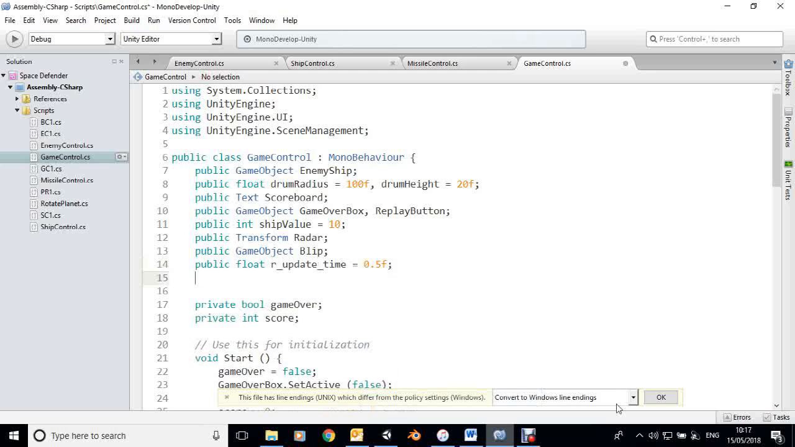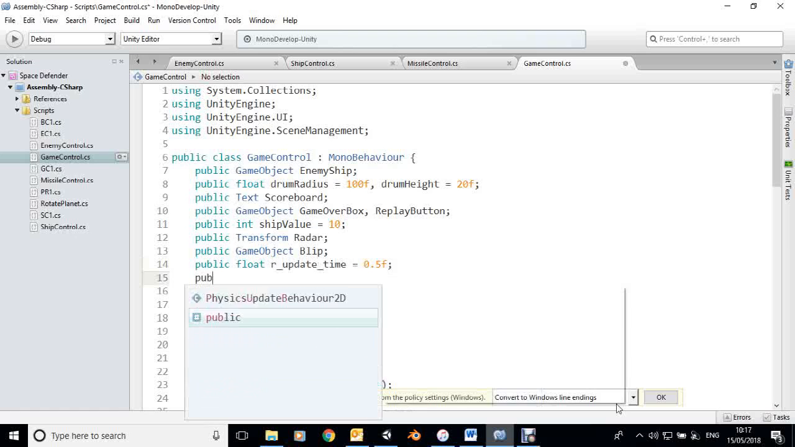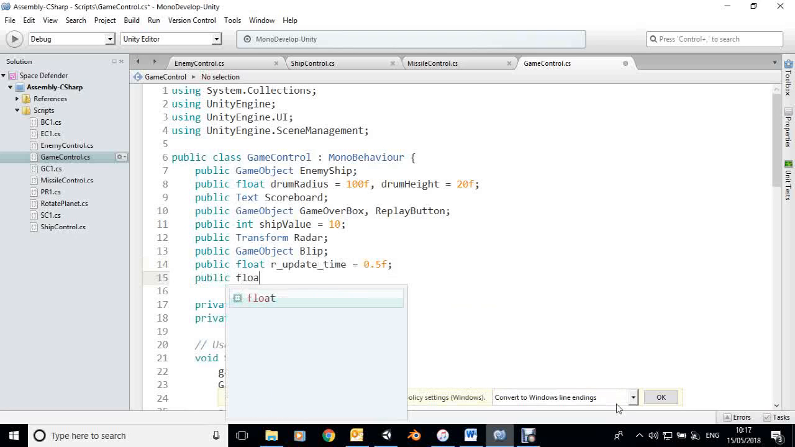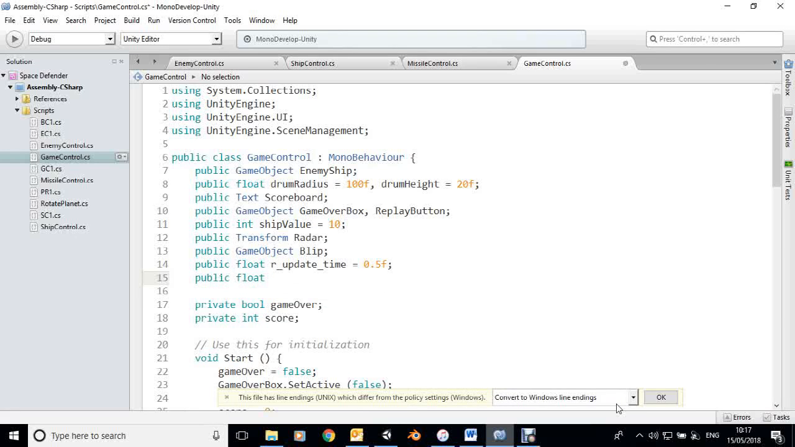The other thing is I want to know when the blips come within range. I don't want them to be on the radar as soon as they're created, so I'll put in another public float, and I'll call this radar range. Now I've decided my drum size is going to be 100, so I'll get it to come in at about 80.